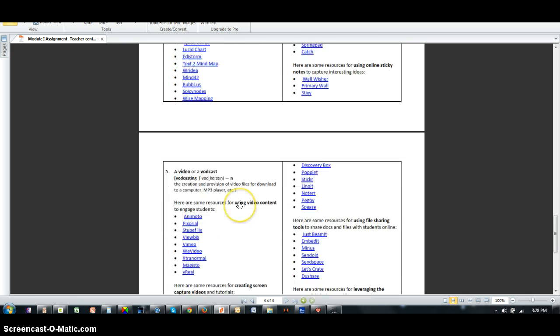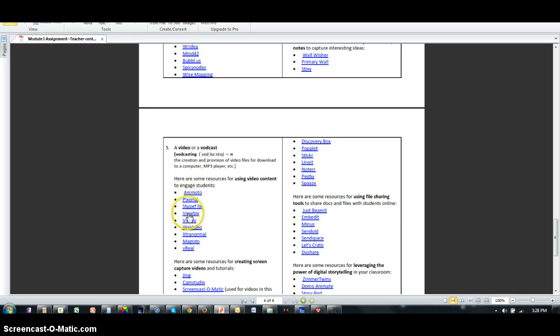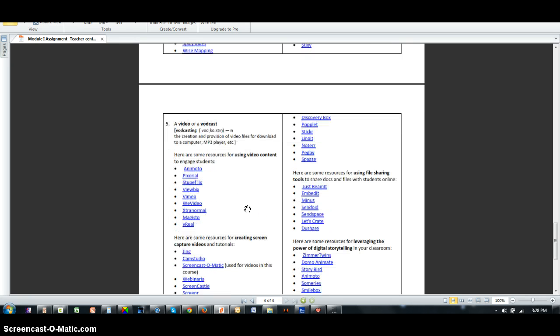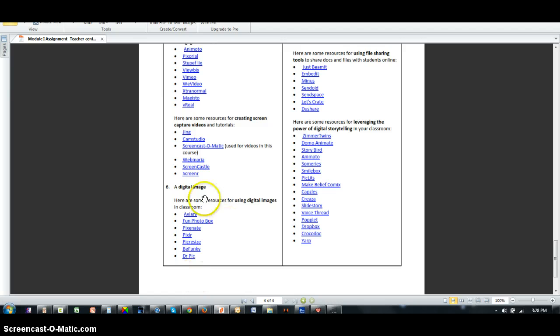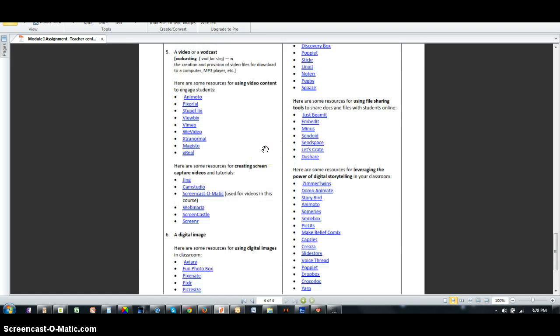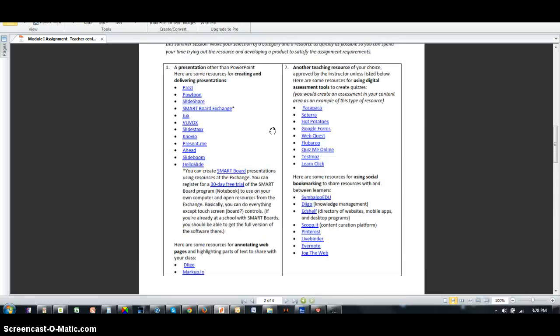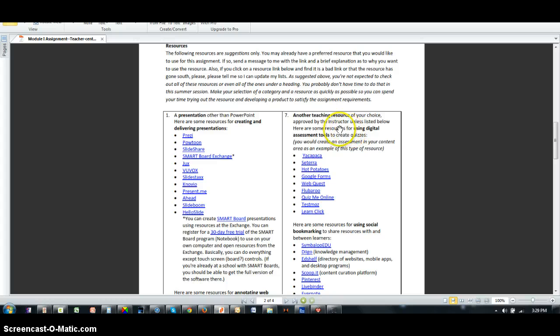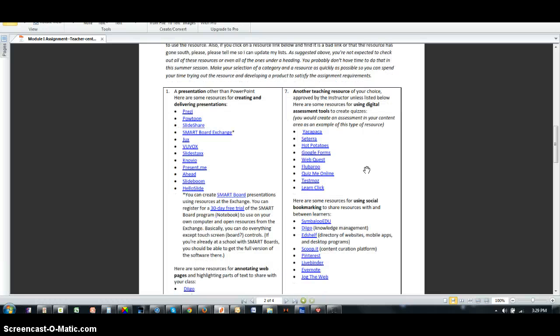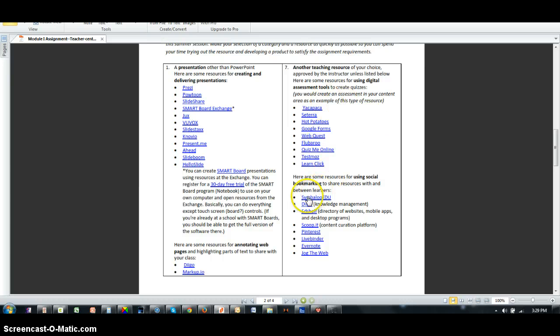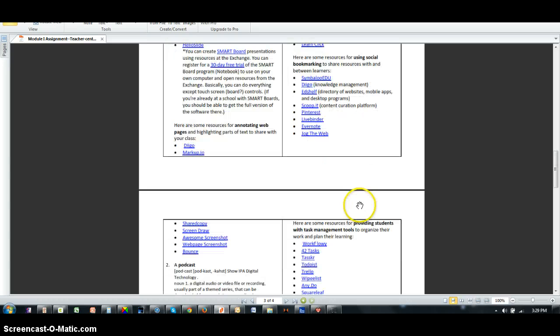And then there's information on resources to use for videos or vodcasts, digital images, a variety of tools for doing those. Next category here is the sort of all-inclusive category, and there's several sections in here for developing or for using various tools that you can explore, try out, see if they work for you or not, such as the social bookmarking tools.